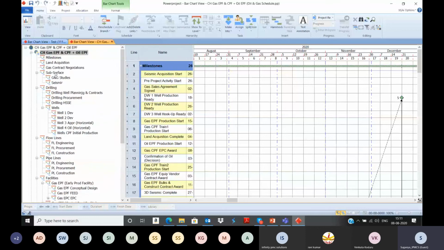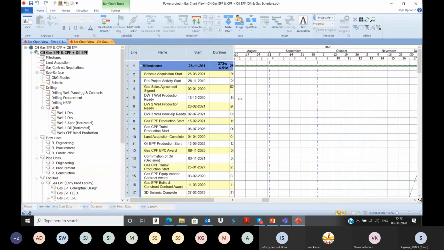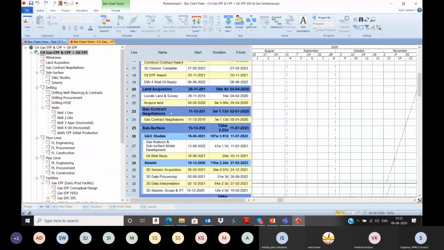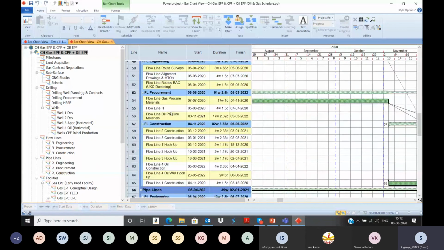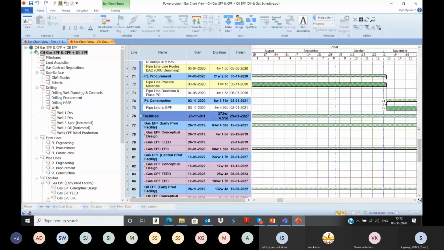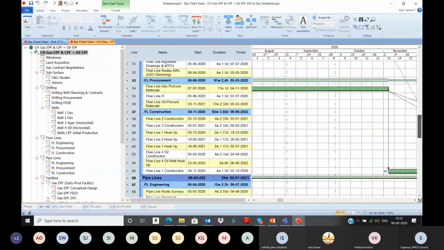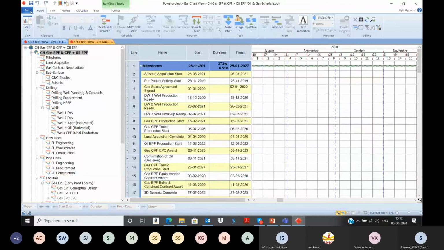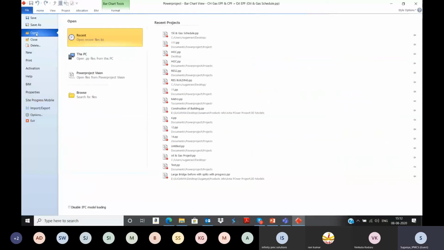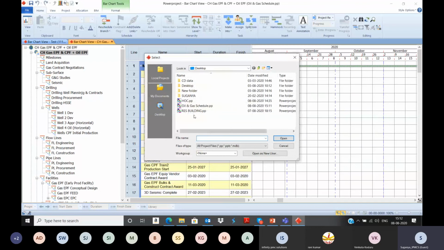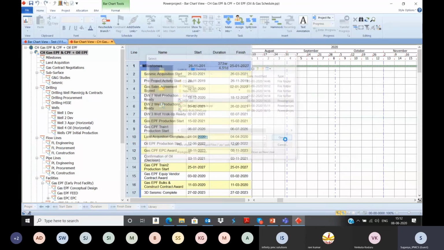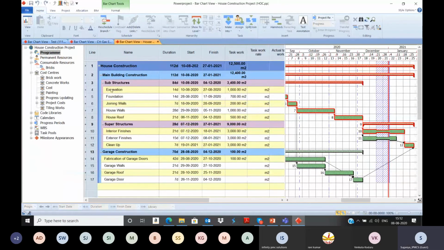Accessing into the Power Project directly. You can check here. Go to File, Open. I'm opening one of the existing projects which has been created. So I have created the house construction project.